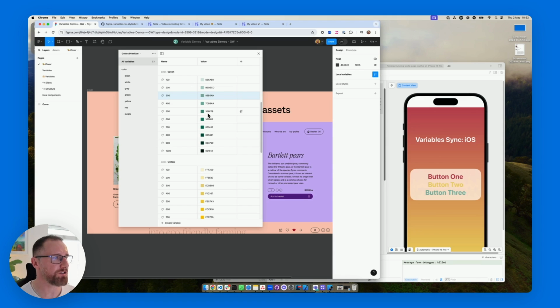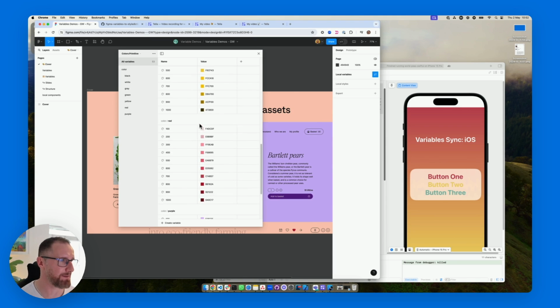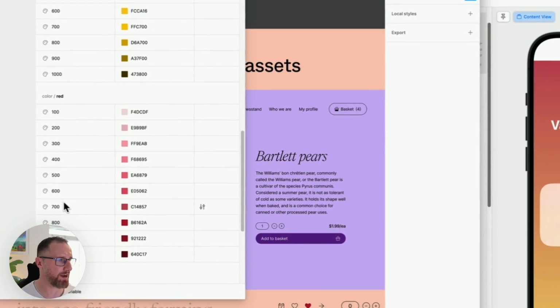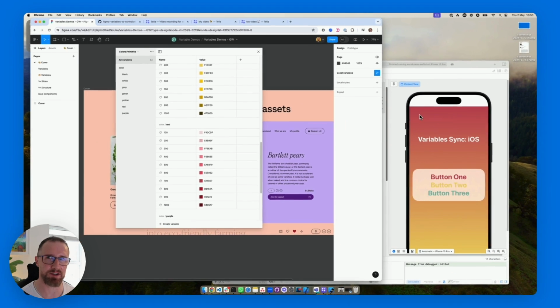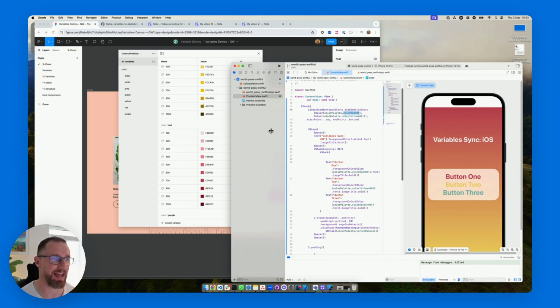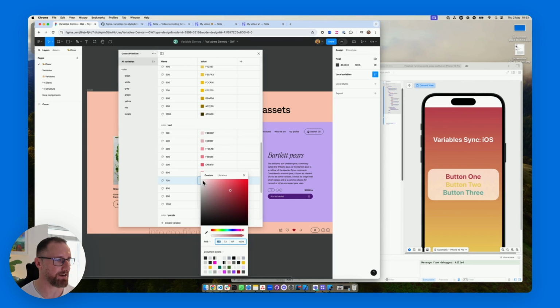I have a bunch of colors defined as variables in Figma. And so I'm going to pick on a color of red here, red 700. You'll notice this is actually the color that's being used over here in my iOS app in Xcode. And so I'm going to make that change and I'm going to make it blue.